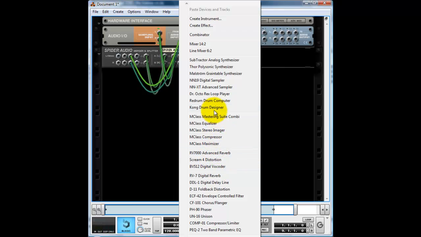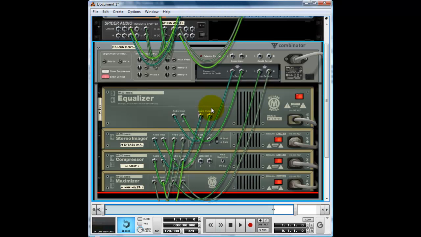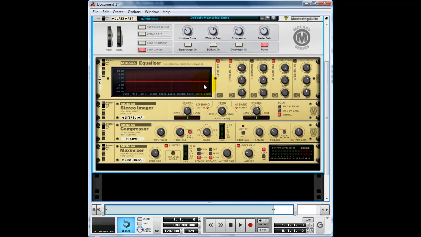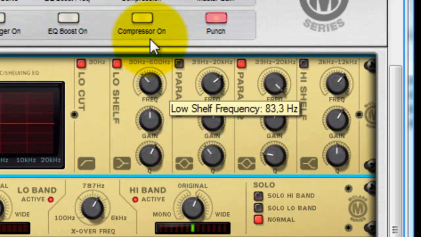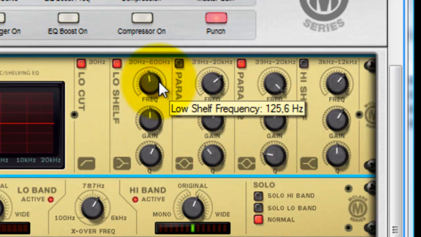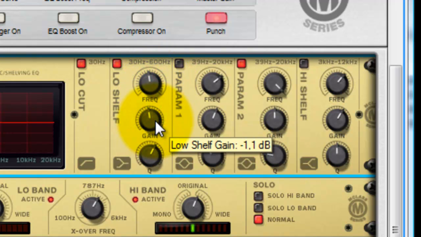Then we go in and create a mastering suite with the following settings. We connect it up first to the audio merger splitter. Then check that the equalizer is on, the stereo imager and the compressor are on bypass, and the maximizer is on. Then for the first compressor we move that to about 125. There we go. And we have a minus gain of 0.9 decibels.